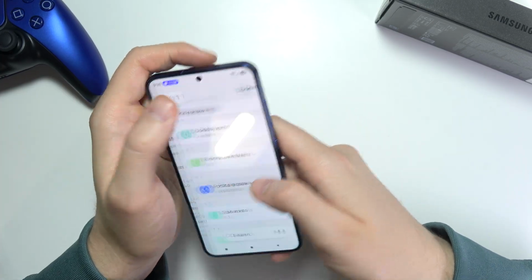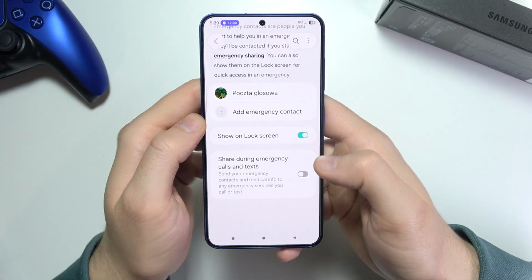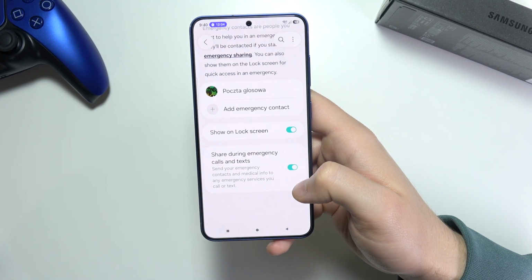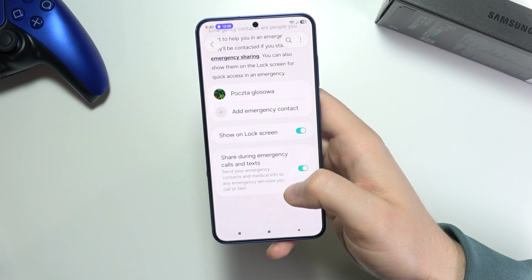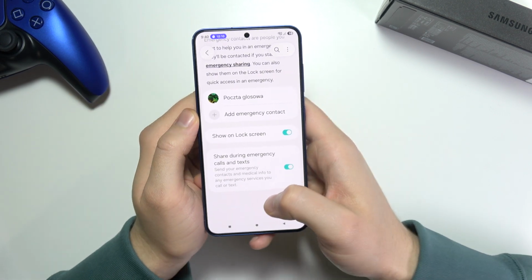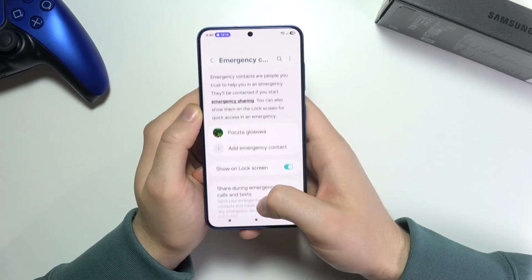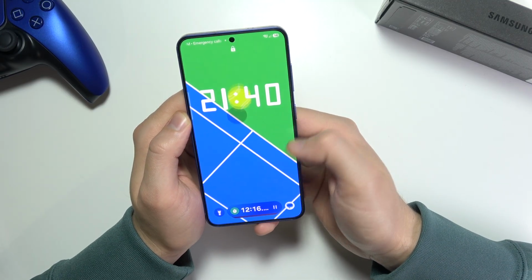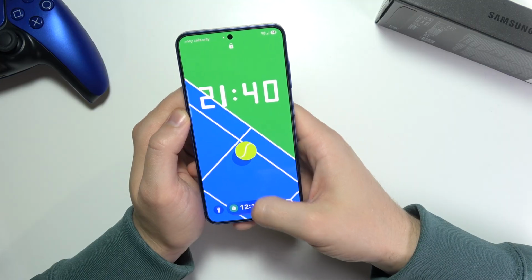You can add multiple, and now, as you can see, you can share during emergency calls and texts. So it will send our emergency contacts and medical info to any emergency services that we call or text. And now when you lock the screen, it should be available somewhere here.